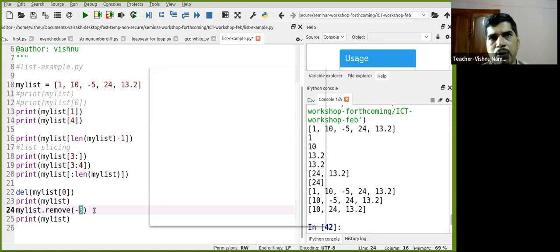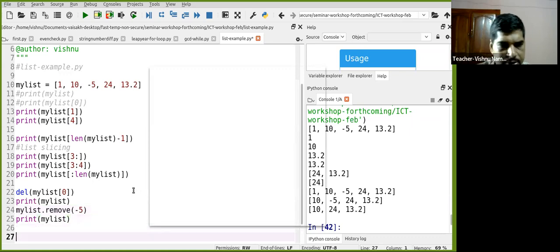So it depends on the Python version also, on the Python interpreter. Are you using Spyder or IDLE? I don't really think there is a standard convention defined by Python, but most probably the very first occurrence of that number will be removed. That's what I have observed. Okay, but still we cannot be sure. Replacing the value, yes, we'll go to that. We'll see all the features.